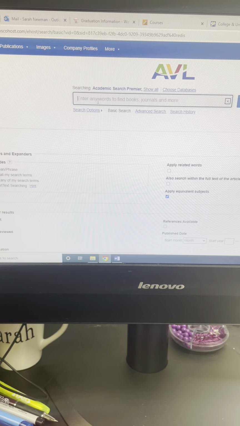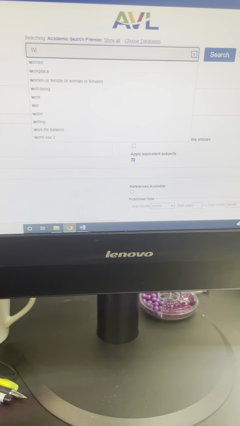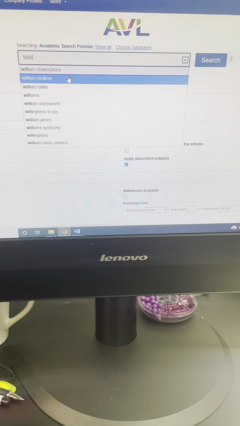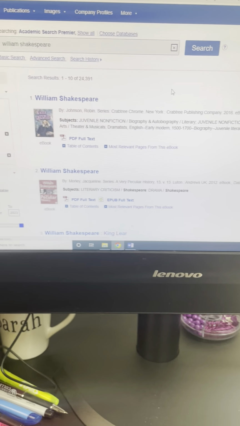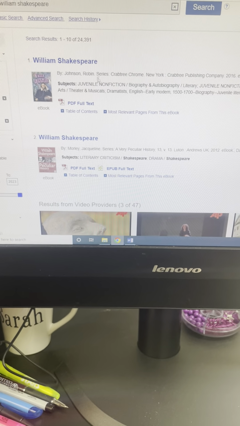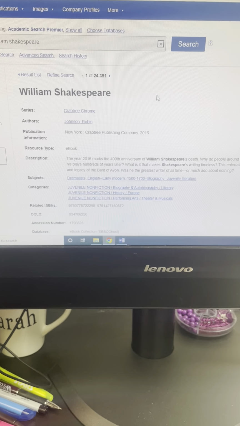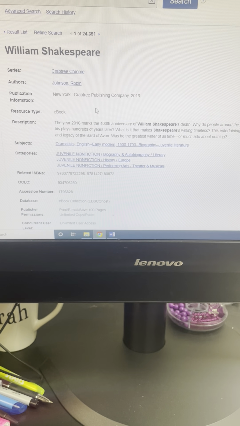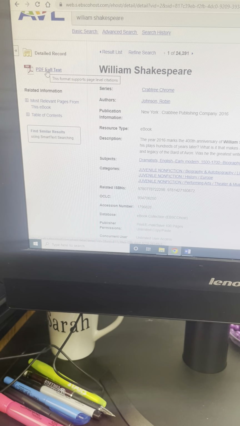Say you want to research William Shakespeare, because of course he's one of my favorites. William Shakespeare. I'm just going to show you how this works. You search up here, and then of course there's a ton of ebooks and articles and all sorts of resources that pop up. All of these are reliable sources you can use. Once you click the title of the source, there's a description of the source with all this information, and to read it you just click PDF full text to read the actual source.